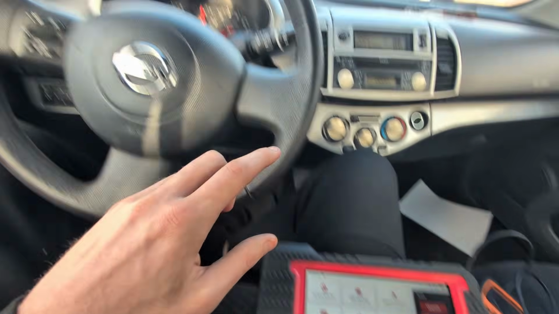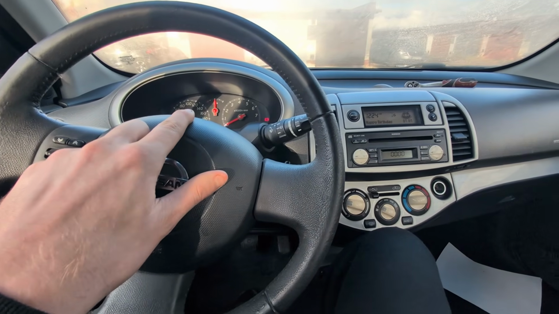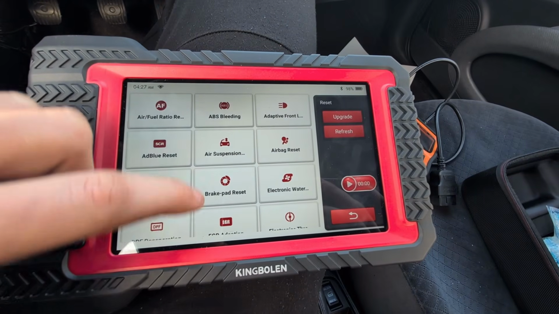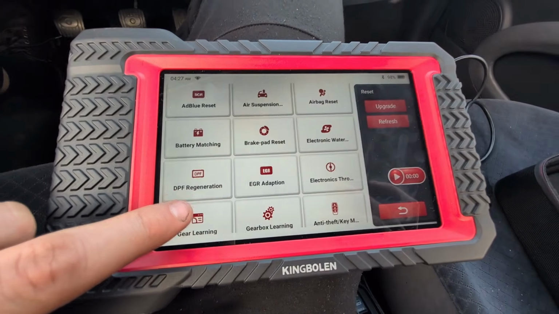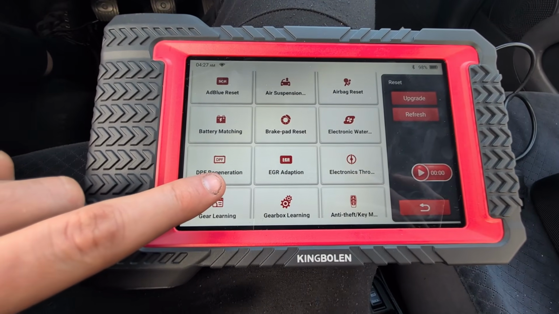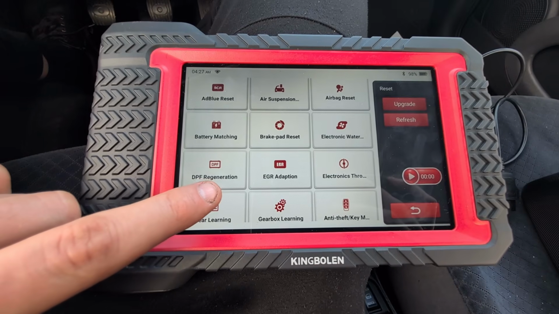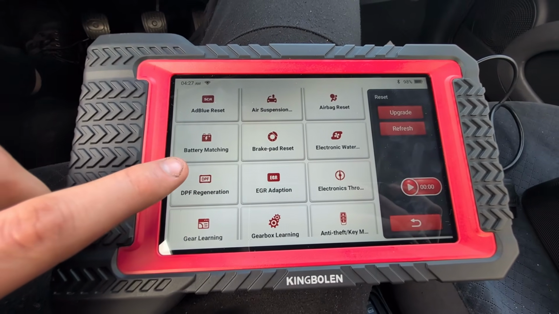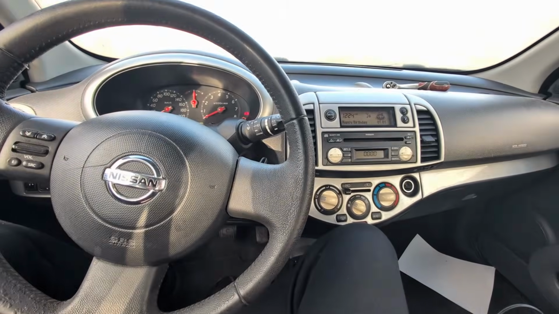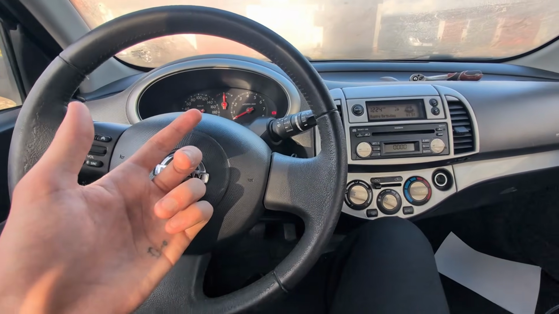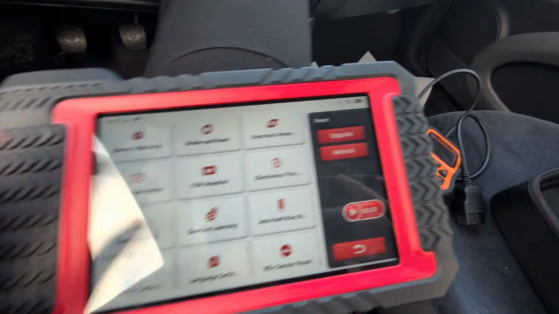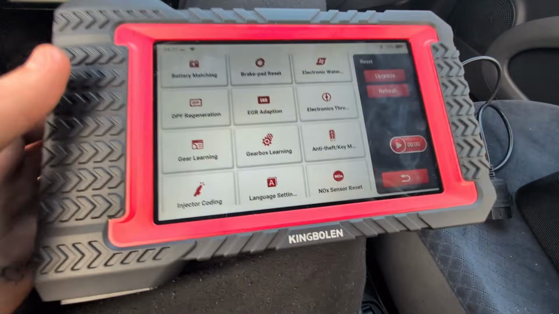But that doesn't mean that every car requires using them. For example here, I don't think I will be able to use any of them. For example, it is DPF regeneration, so this you can use for forcing your DPF regeneration for your DPF filter, or also to adapt new DPF filter if you replace it. But since this is gasoline, of course I cannot use it. Or there is gearbox learning, but I have manual transmission, so I don't need this.